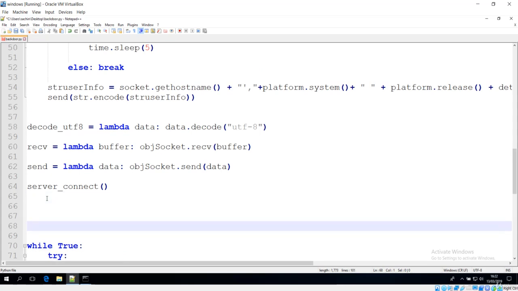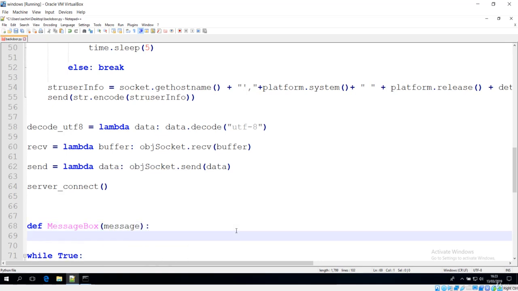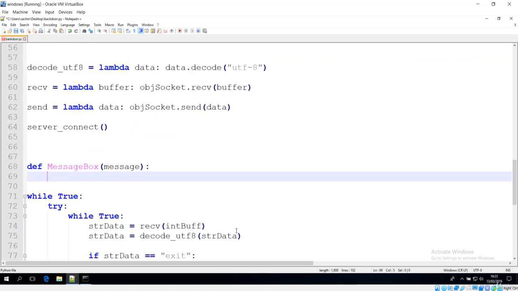So let's see, and I'll just first of all define this message box, and this is the method. So this will get the message that is basically sent by the server. So we'll just get that message. Let me give the tab. Now here what you need to do is we'll just make use of that VBS in order to create the prompt box. So we'll just make use of this VBS, and here I have to first open the file.